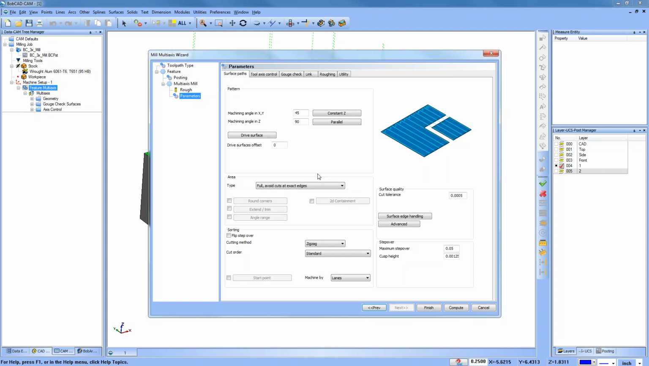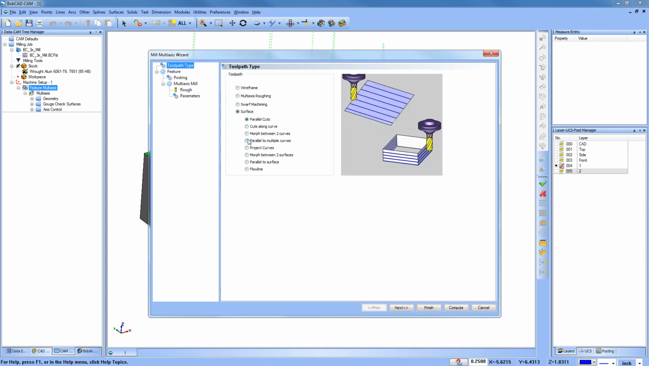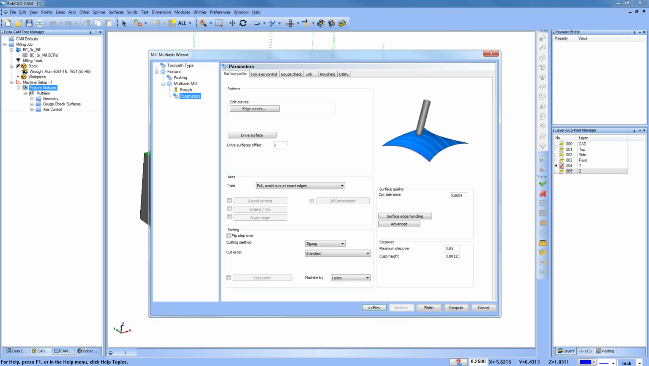All right, so we have our Z-level finish. We have our planar style, again, constant Z or parallel. The next one that I want to move into here is going to be another parallel routine. You have parallel to multiple curves, and then you also have parallel to surface. Okay, so we're going to go to parallel to multiple curves here. All of the settings that we've used, we're going to keep the same. We're just going to switch out some of our geometry here.